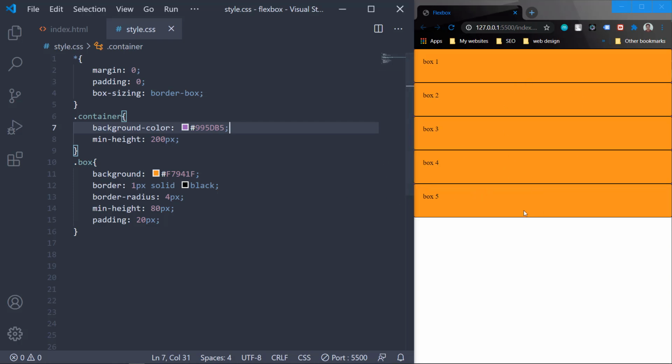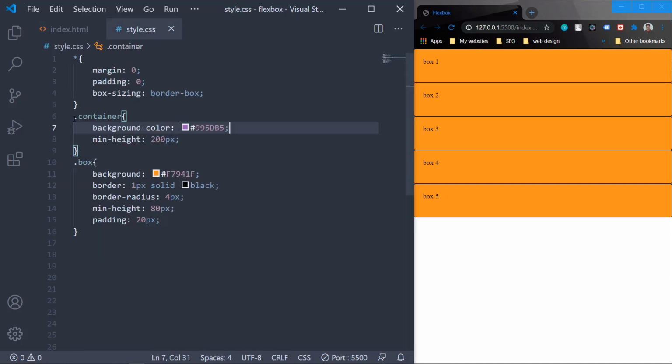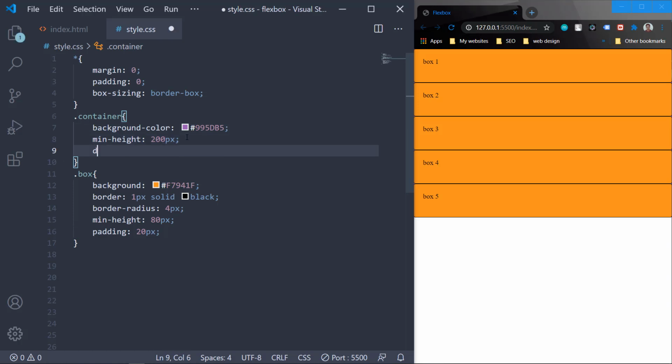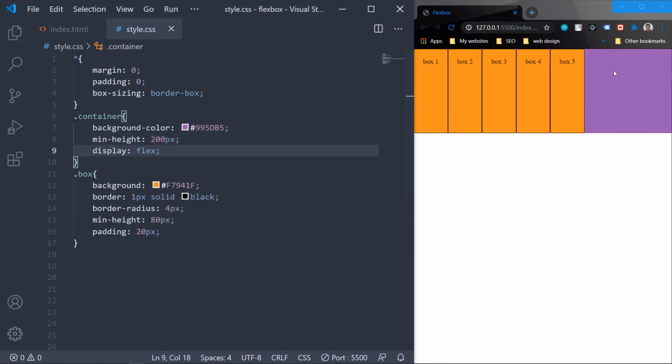It has a yellowish background color and also a border, some border radius and a minimum height of 80 pixels. They also have some padding. Now to initiate Flexbox, we need to give the parent element a display of flex. It will enable a flex context for all of its direct children, which are these divs here. So let's do that. We have the class of container and we are going to give it a display of flex. Now they will align in a flex direction.